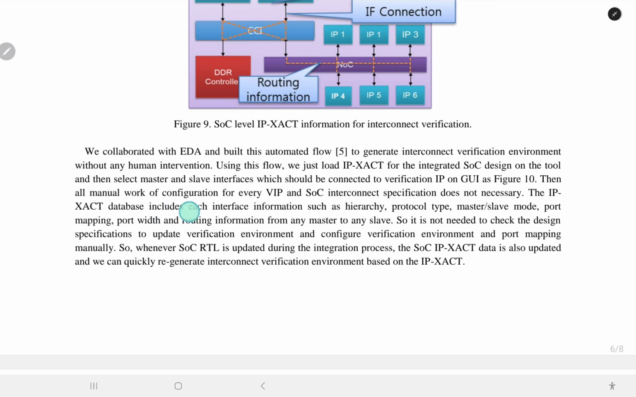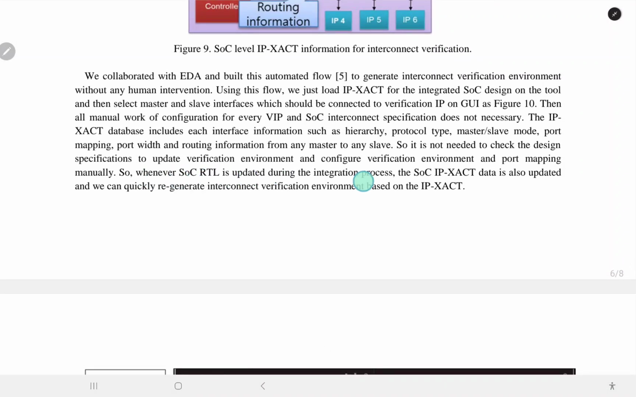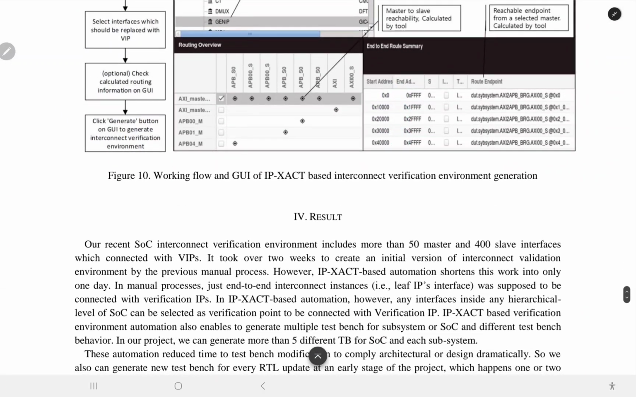The IP-XACT database includes each interface's information such as hierarchy, protocol type, master and slave mode, port mapping, port width, and routing information from any master to any slave. So it is not necessary to check the design specification to update the verification environment and configure the port mapping manually. When the SoC RTL is updated during the integration process, the SoC IP-XACT data is also updated, and we can quickly regenerate the interconnect verification environment based on the IP-XACT. Figure 10 is the work flow and a GUI of the IP-XACT based interconnect verification environment generation.